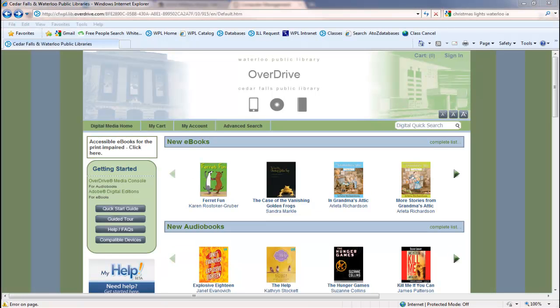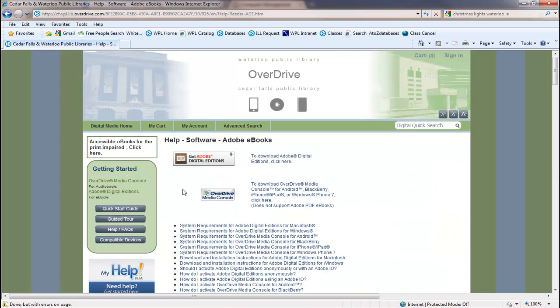Alright, to get an ebook on our eReader device, we first need to download Adobe Digital Editions software for our computer. So to do that, we'll go over here where it says Getting Started, and then just under here it says Adobe Digital Editions for eBooks. Just go ahead and click right on that. And from here you'll be able to get Adobe Digital Editions, so we'll just click on that button.